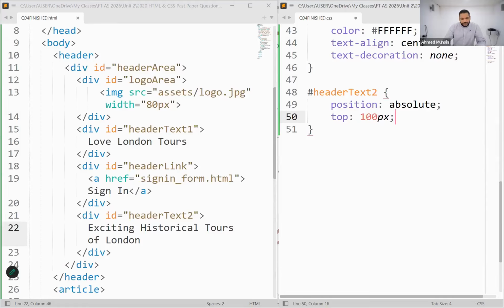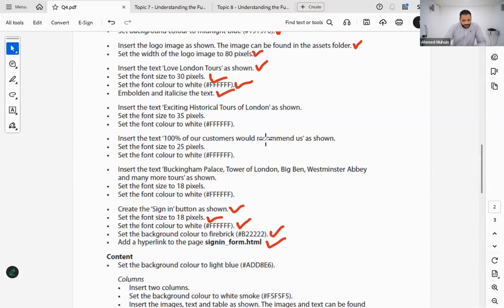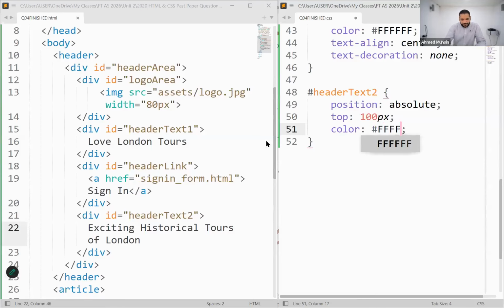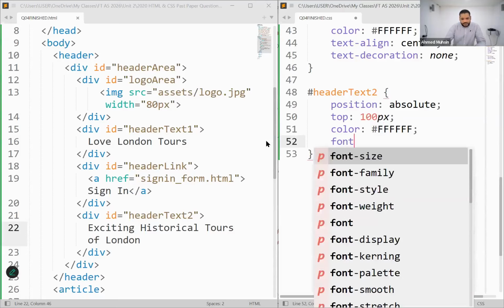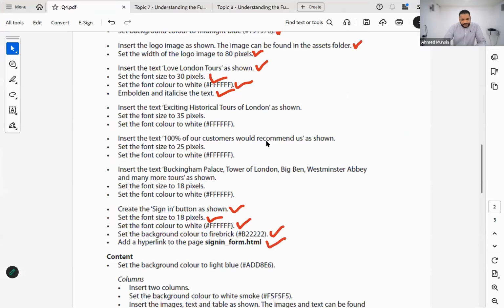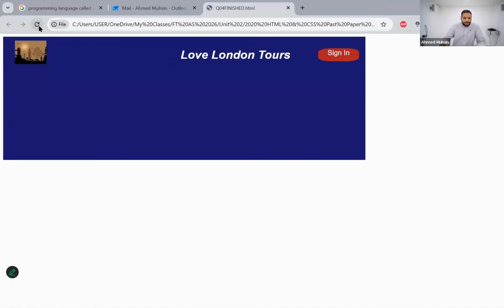What is the font color supposed to be? They have told me the color is double F, double F, double F. Hashtag double F, double F, double F. The font size is what? 35 pixel. Yeah, that's it. Let's see how it looks. When I refresh, it looks pretty good, right?